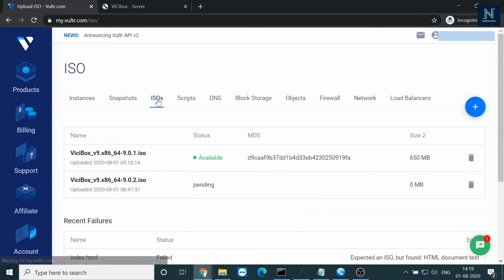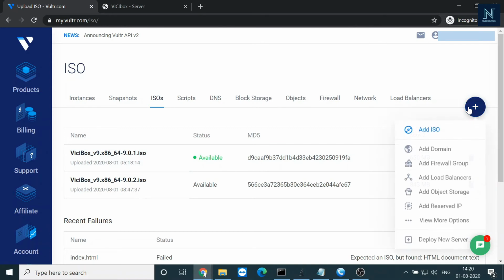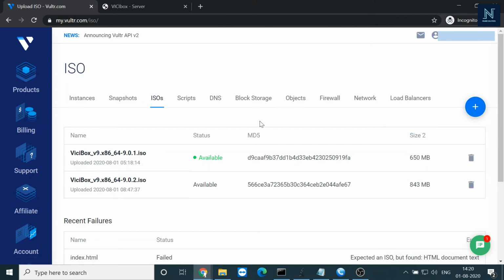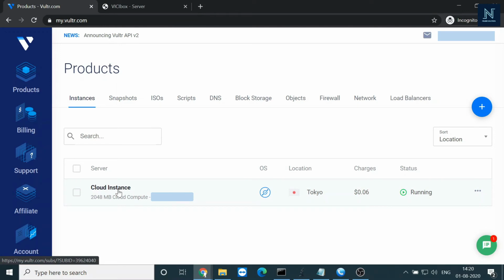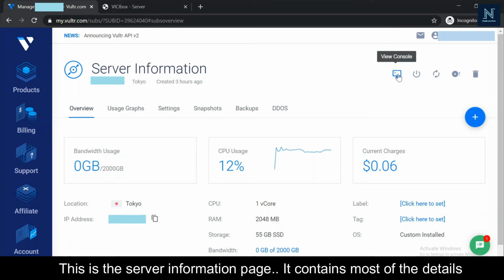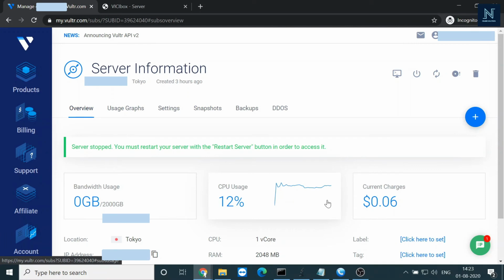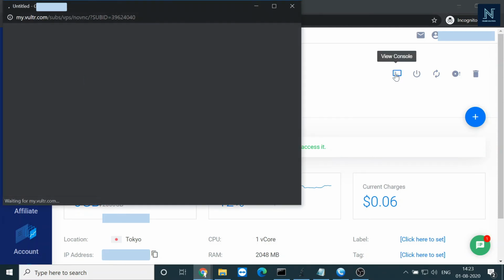Let's go to the ISO again. You can check here what ISOs are available, you can check it on the screen, and here is the size. Then let's go to the instance. I have already shown you how to add your server. So here is my instance, I have already installed it. After you have attached the ISO and chosen your server, you have to click on View Console.